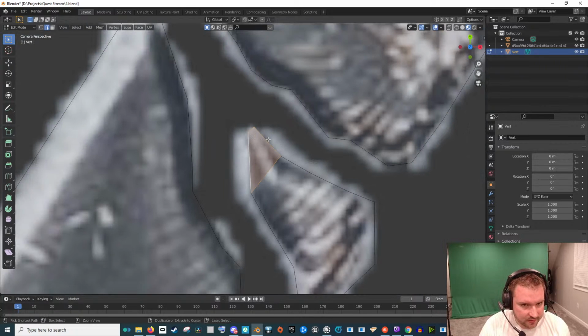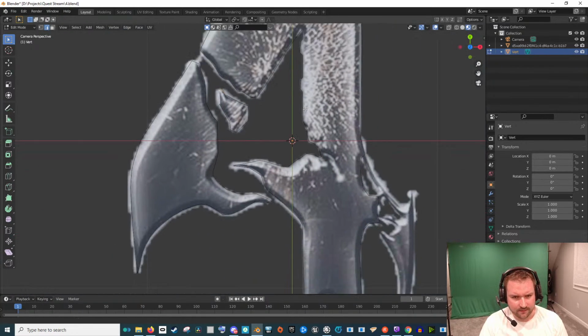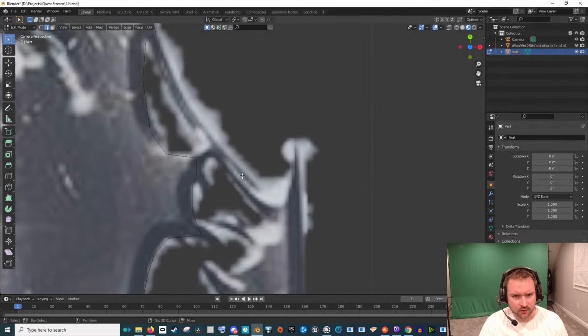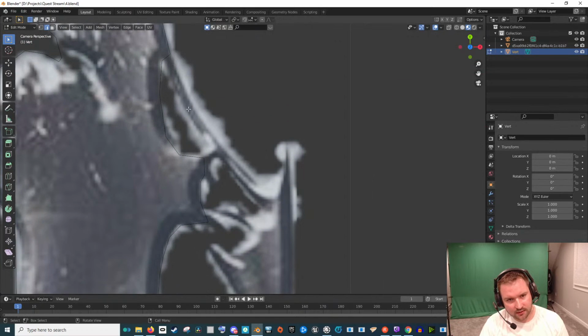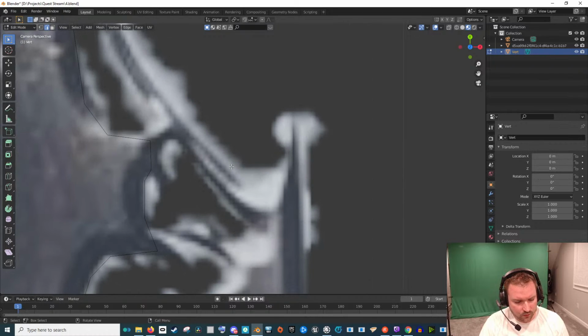Two vertices, you'll make an edge. So we're not going to make faces yet. This one over here, I don't know how to translate. I think we're just going to lose this little strand here. I don't really care about that too much.